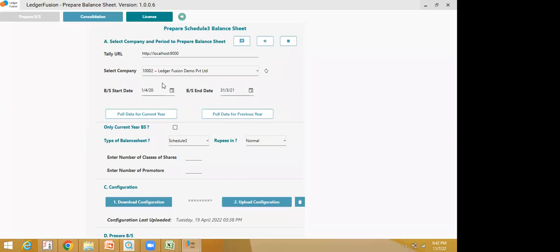So split data is there. There can be a different Tally company for the previous year, and a different Tally company for the current year. Now it is possible that the previous year Tally company is in ERP 9 and the current year Tally company is in Prime. In that case, you have to migrate previous year data into Prime. Okay. Now, you have to select the company, select the current year over here, and pull the current year data.